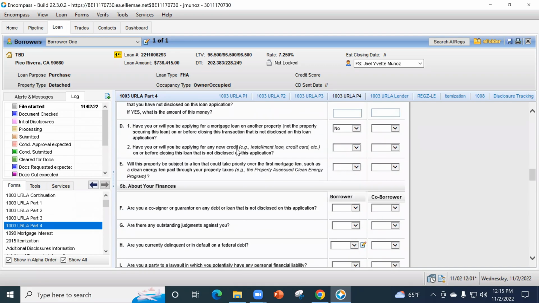Will you be borrowing or applying for new credit cards, anything like that? That should be no, and make sure you guys are telling your borrowers not to run their credit anymore. Will you have a subject lien in regards to clean source?